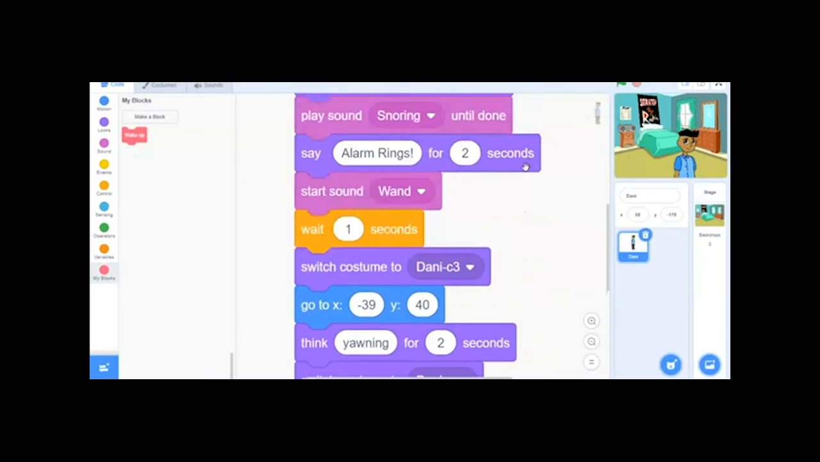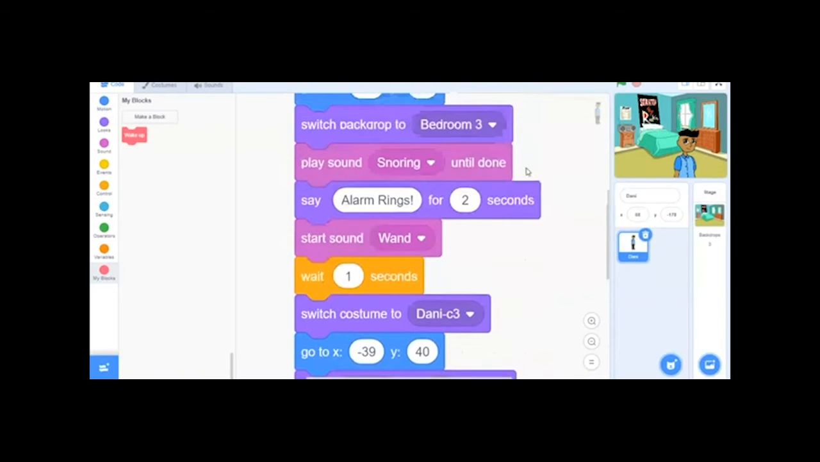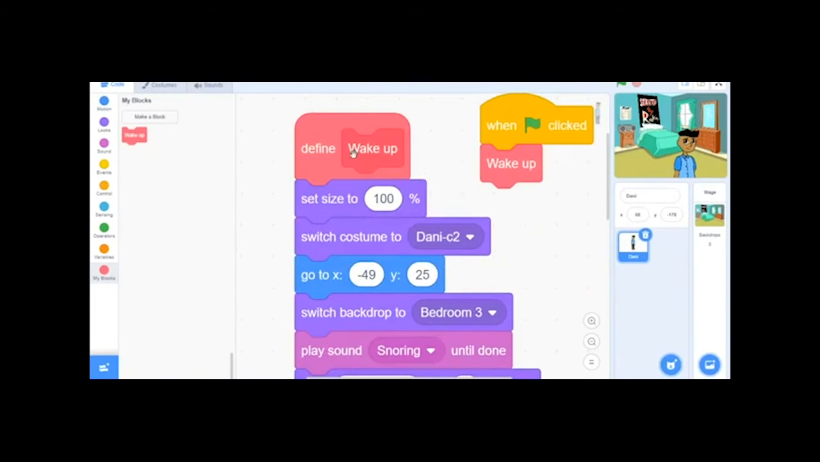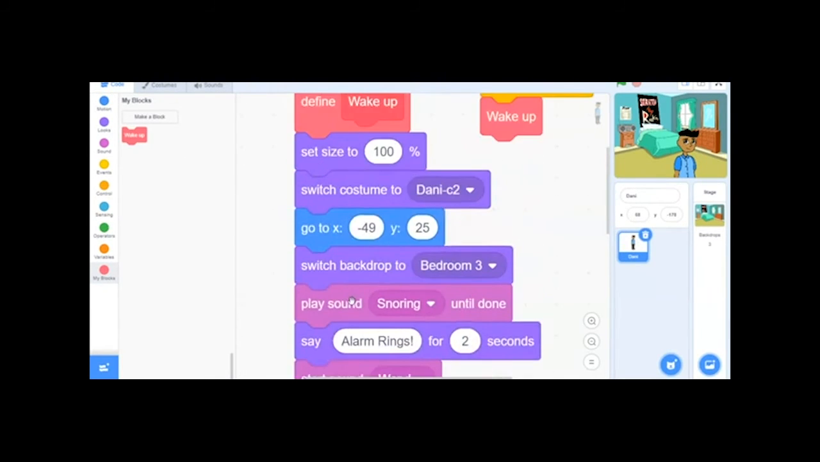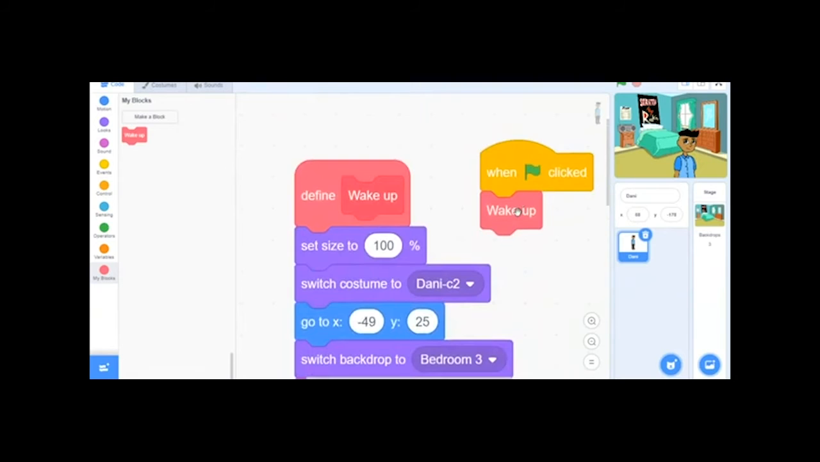So a function is, we've created a function wake up and we've been able to call it. So you just get the activity you want to happen and you feel you're going to be having this activity every now and then in your project. So you just create a function for it. You give it a name. Then you define the whole activity. How do you want it to be happening? So you'll be just calling the function when you need it and then it happens.